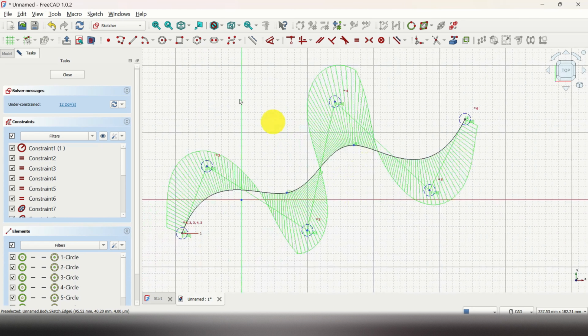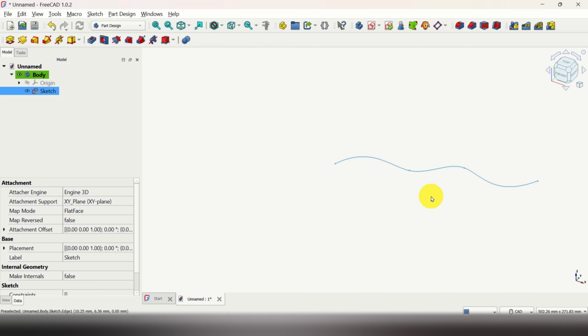The next step is to add the points. So click here and click on this point. Then click here, click on this point, and click here and click on this point and do the right mouse click. And click on Close to go back in the 3D view. So here is our path. Let's start creating the cross sections.